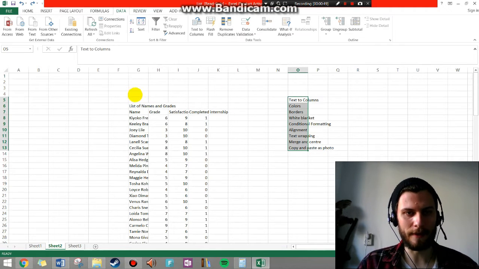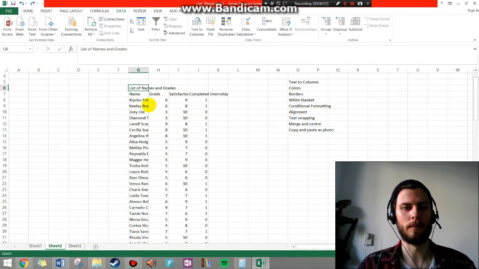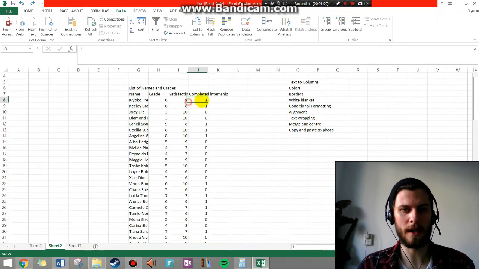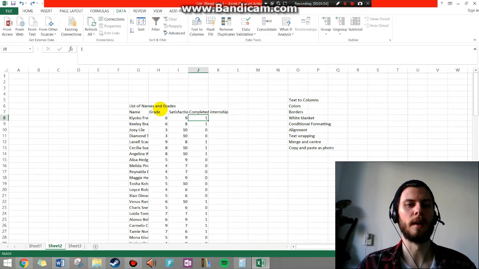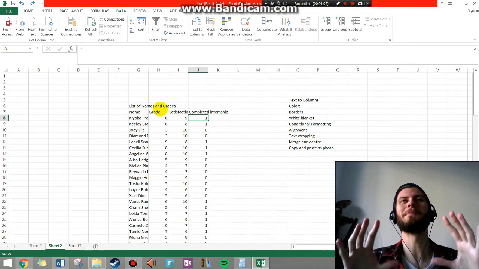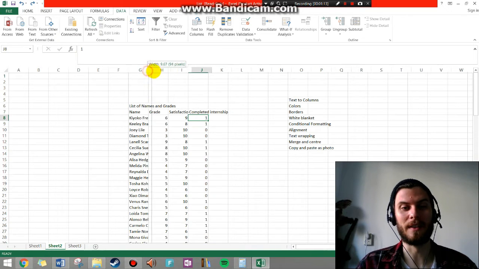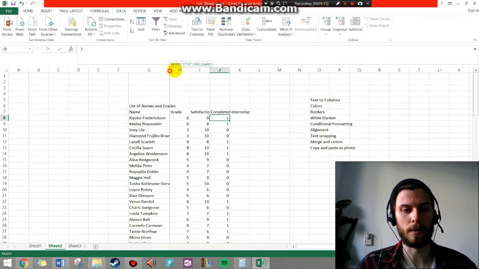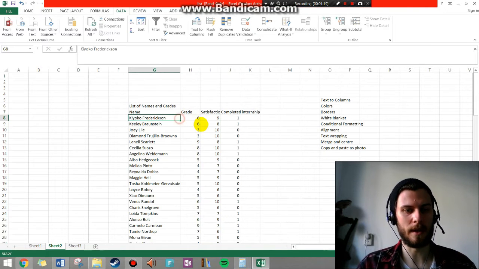Let's say that we have this table that we have been given, a list of names and grades. Here we can see the names and grades, and you see it's kind of condensed and ugly. For people with the most basic Excel skills, you can click and move the width of the column to show more information. However, sometimes that's not enough.